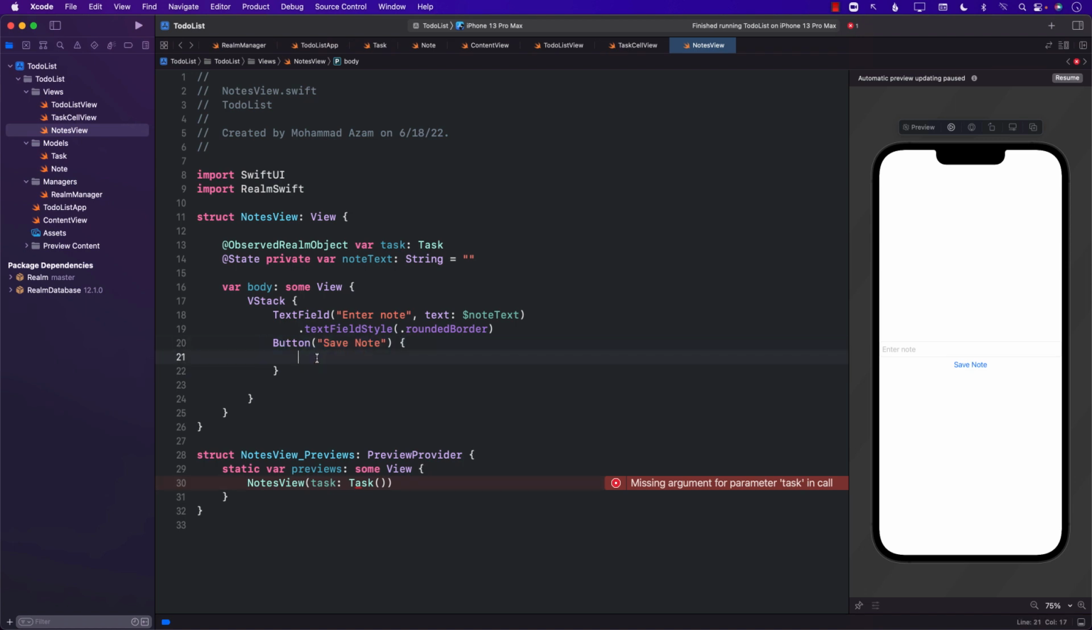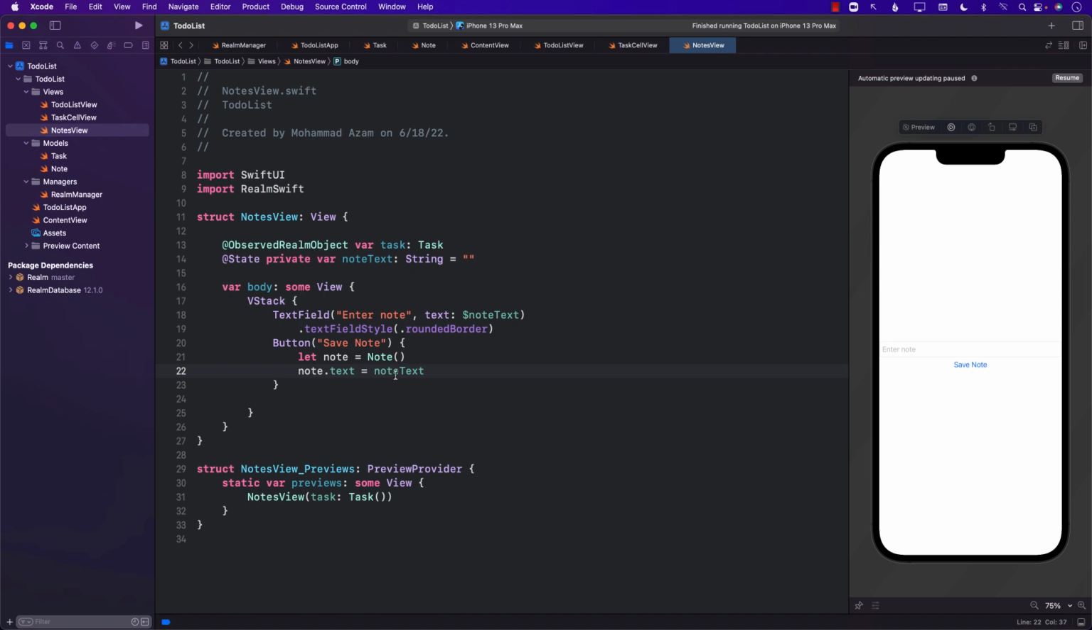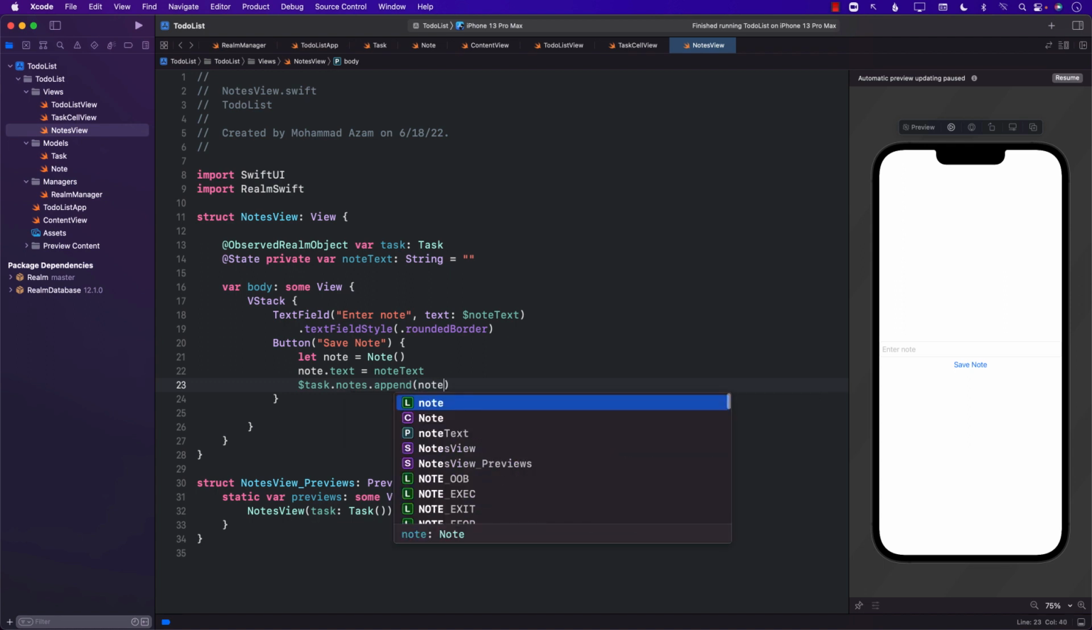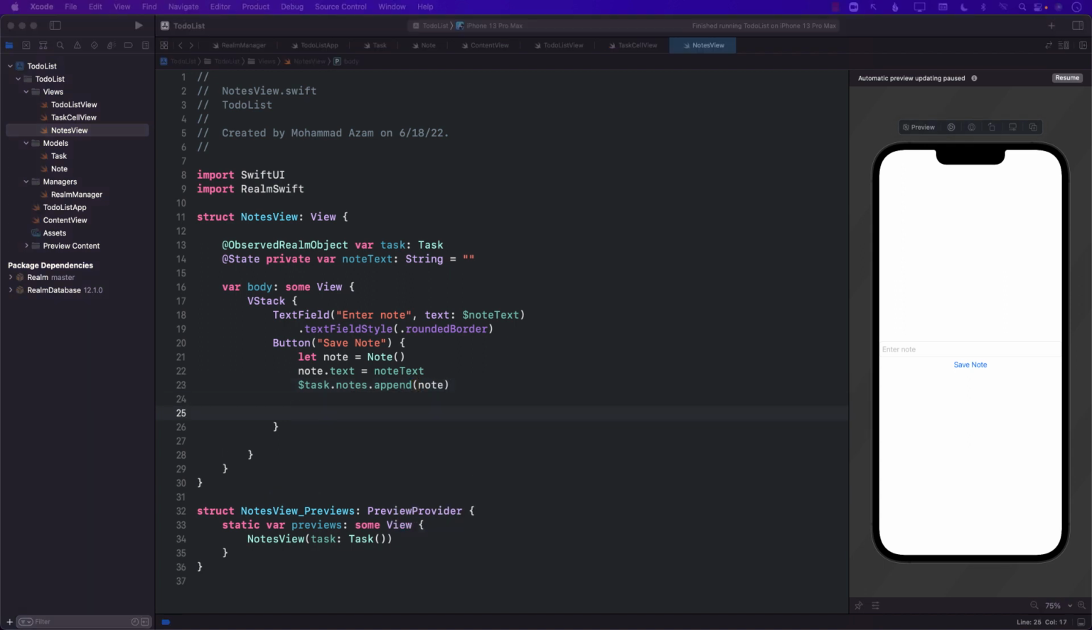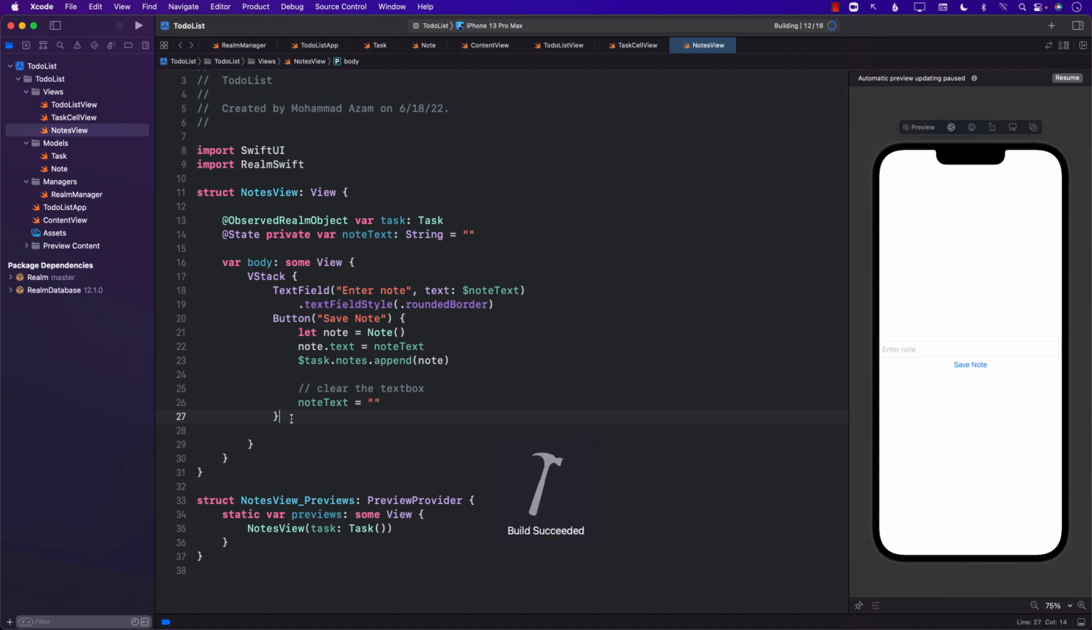Once a button is actually pressed, we need to create a note, and then we need to create or assign the text coming from the text box. Finally, we can add that particular note to our selected task and append it as a note. Let's also go ahead and clear the text box by setting the note text to be empty. Great. But what about displaying the notes? Yes, let's go ahead and work on displaying the notes now.